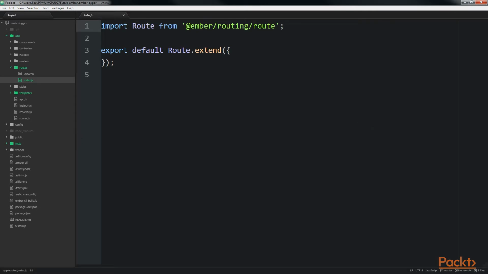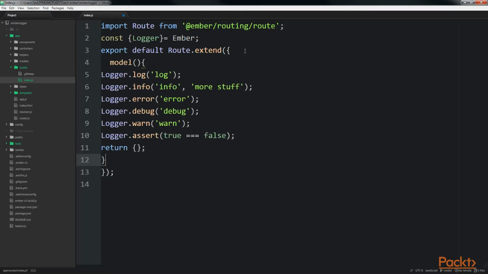Let's open the root.js file. Here, we will add some new logging. Ember.Logging gives us 5 different logging options. All these different types of log methods accept one or more arguments. Each argument will be joined together and separated by a space when written to the browser console window.